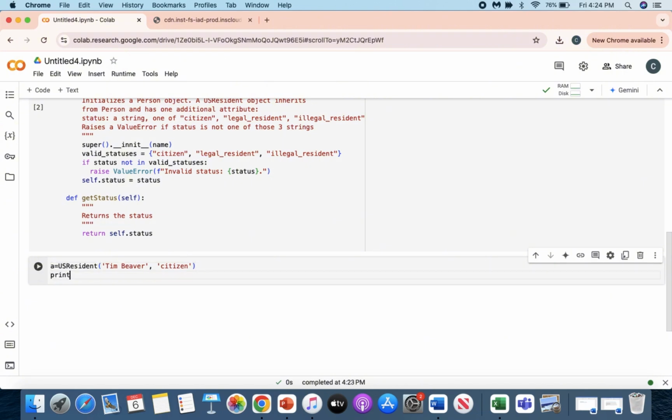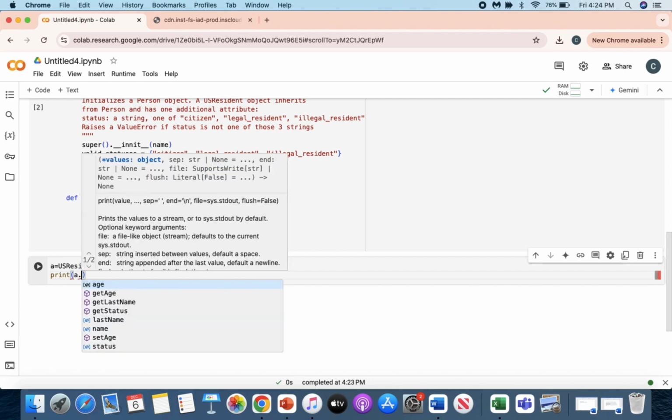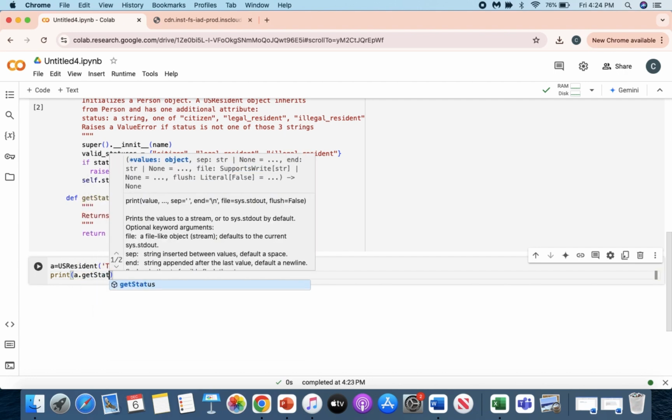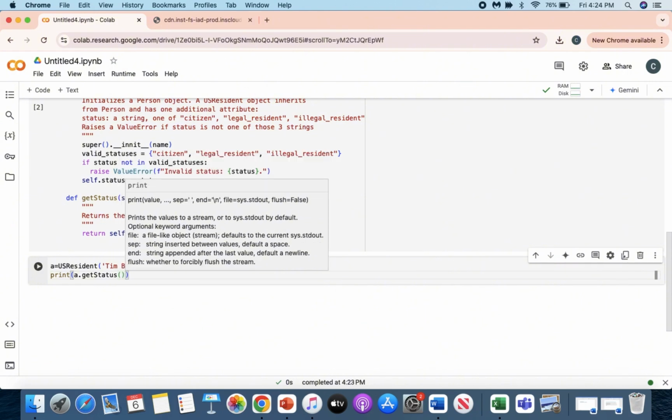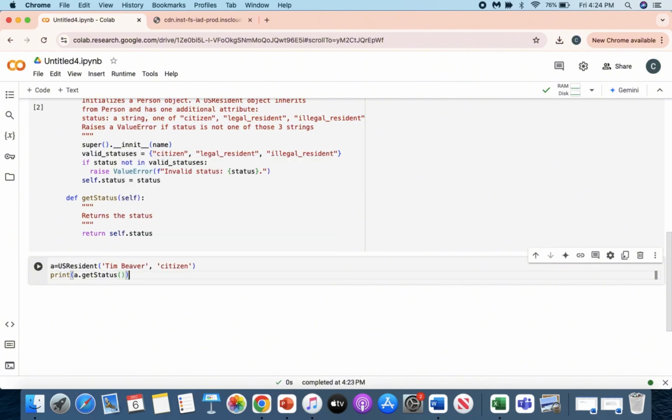And then for case 2, I do try, and then B equals US resident Tim Horton, and he's a non-resident, and then except after the try, otherwise there's an error, value error as E, and then print E.